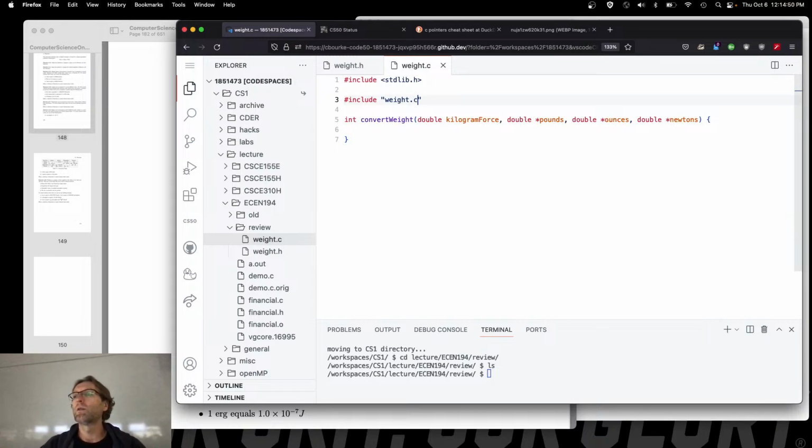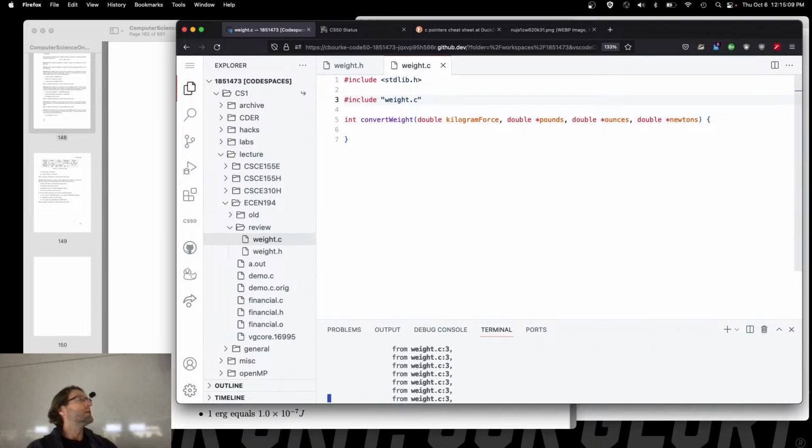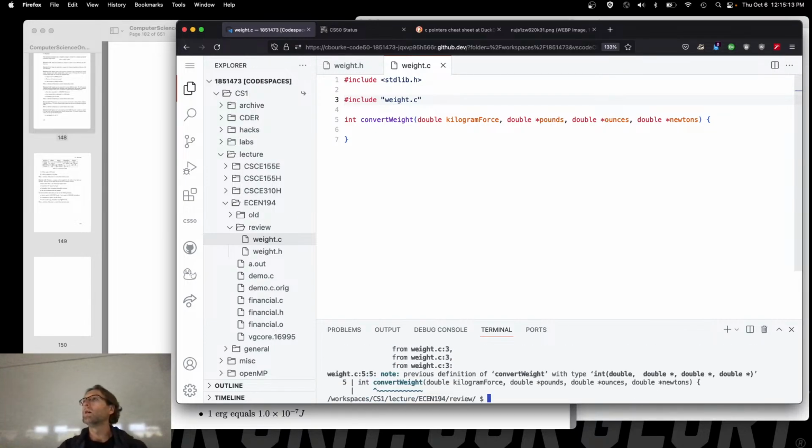Is it correct to include weight.c? No, at no point have we ever had an example where you include a source file. Let me show you what happens. I thought I showed this at one point, but maybe not. Let's go ahead and compile weight.c. What's going on? It's an infinite loop until it died, finally. It overflowed its own stack. The compiler overflowed its own stack.